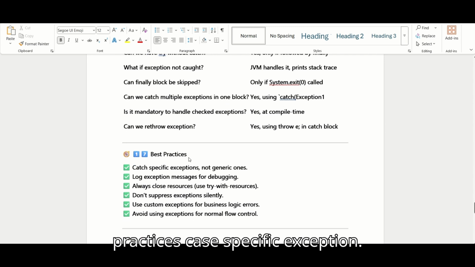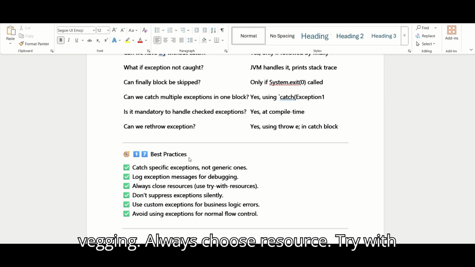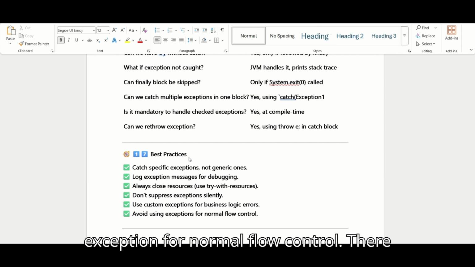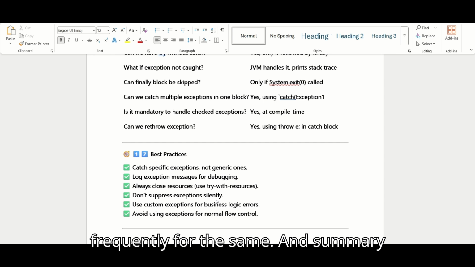Best practices: catch specific exceptions, not generic ones. Log the exception message for debugging. Always use try with resources. Don't suppress exceptions lightly. Use custom exceptions for business logic errors. Avoid using exceptions for normal flow control. These are some best practices we use frequently.